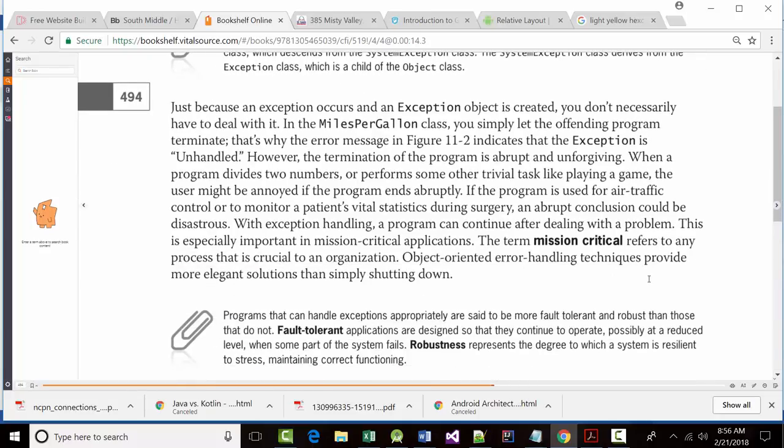All right? And it says just because an exception occurs and an exception object is created doesn't mean you necessarily have to deal with it. So you don't have to deal with exceptions. The problem is if you don't deal with an exception, who or what deals with it?